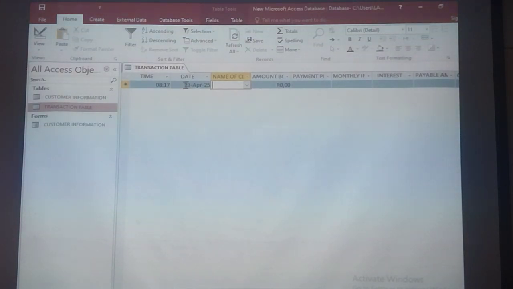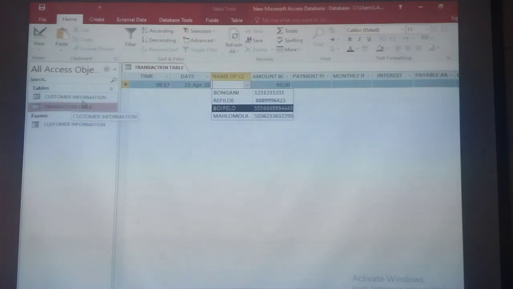Unless maybe you are capturing a record that has passed, and then you will be able to change it, because we just say it is a default value. Okay, the name of the customer: we've created a relationship, and we can choose from the customer table. We can choose the names. These names are there in the customer table.